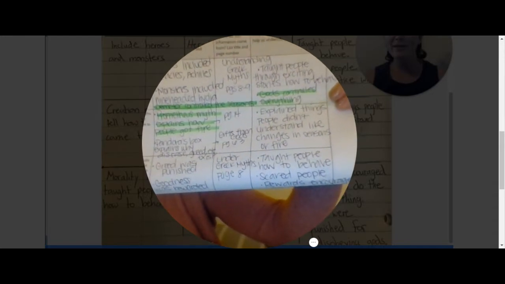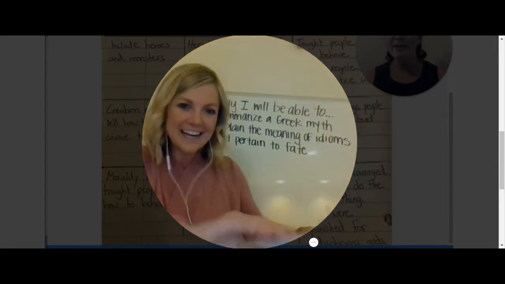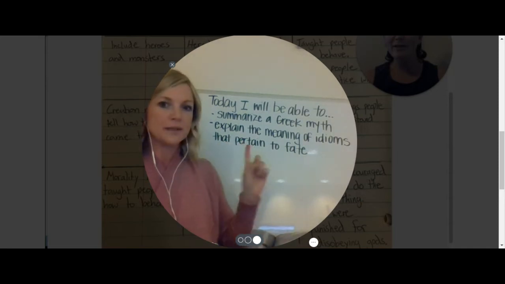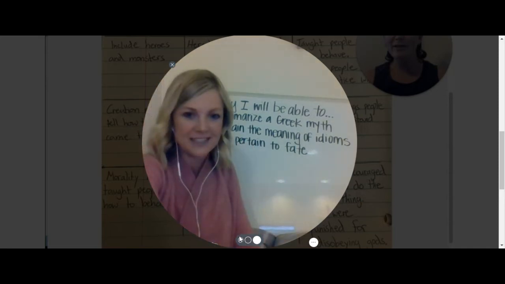Great. Something I heard was that greed was punished and goodness was rewarded. This is important because it taught people how to behave. Wonderful job orally summarizing today. Scholars, let's go ahead and now dive into the next part of our lesson. We're going to explain the meaning of idioms that pertain to fate.